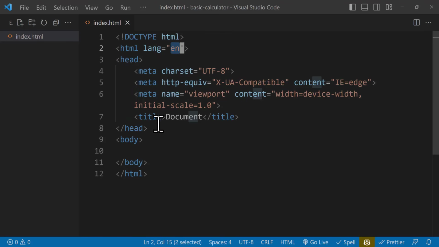The head tag comes next in our structure. This section contains important metadata tags. It also holds the title tag for our page. The first metadata tag defines the character set for the web page. We are setting it to UTF-8.